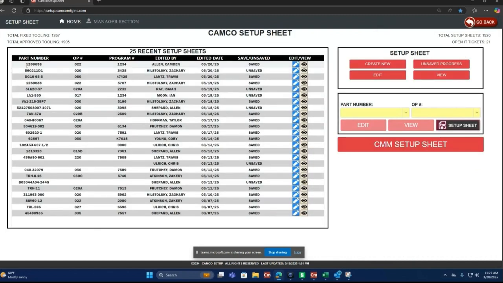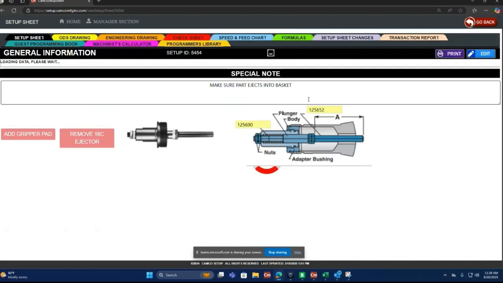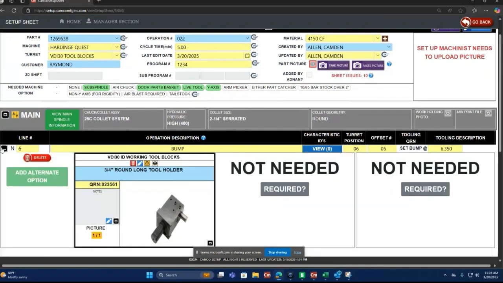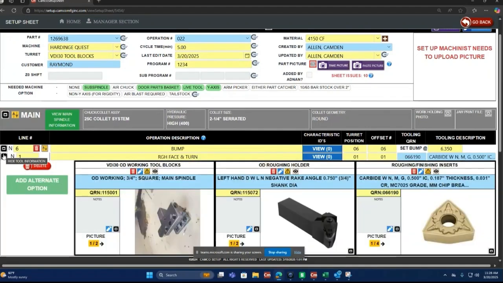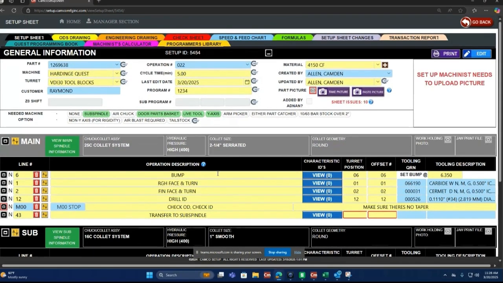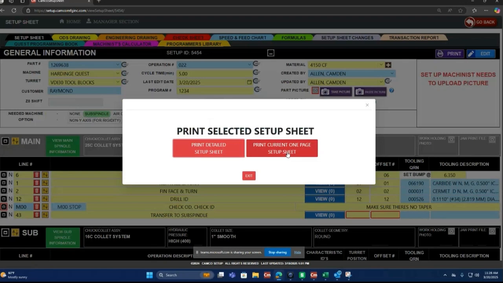The sheet's saved, and as you see it populated right up here into our 25 most recent. I'm going to go into the view now. And in the view, I can't edit. So if someone's just using the sheet to set up and they're not going to have to make any changes or want to print out the sheet, they'll go into view. And from here, I can print the sheet.